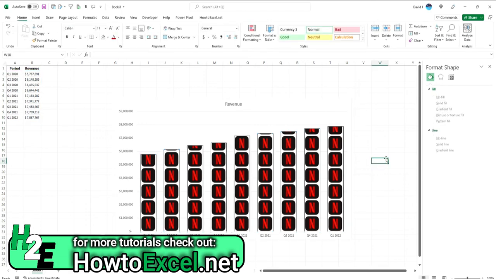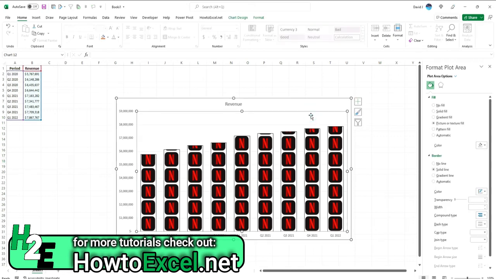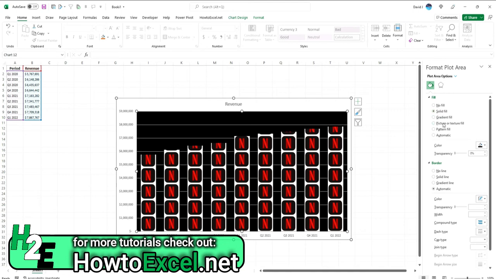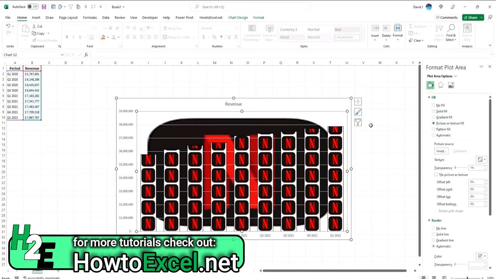stand out. Another thing you could do is you can even change the image of the background. For instance, if I wanted this to have no background, I could do that, or solid fill, I could do that, but I can also again use a picture. So now I've got Netflix's images in the background.